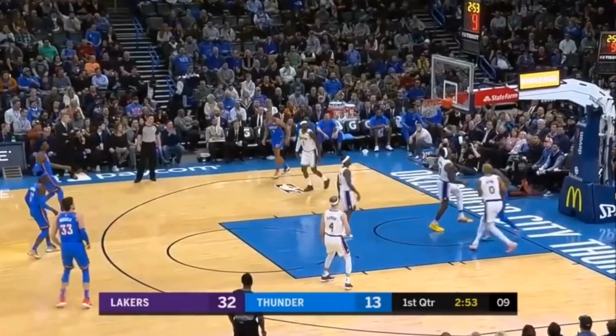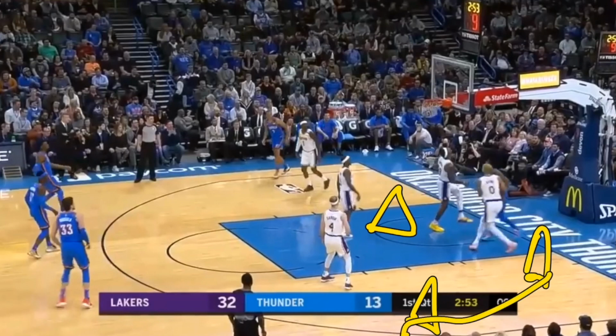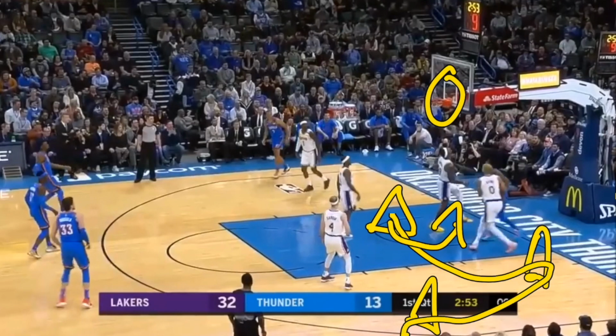Very simple move. You can even practice this yourself by just setting up a couple of pylons, and then after you set up those pylons, all you have to do is crossover, spin or crossover, ball fake, and then back, and then you've got yourself a layup. And you can literally do this over and over and over again until you get bored of it.